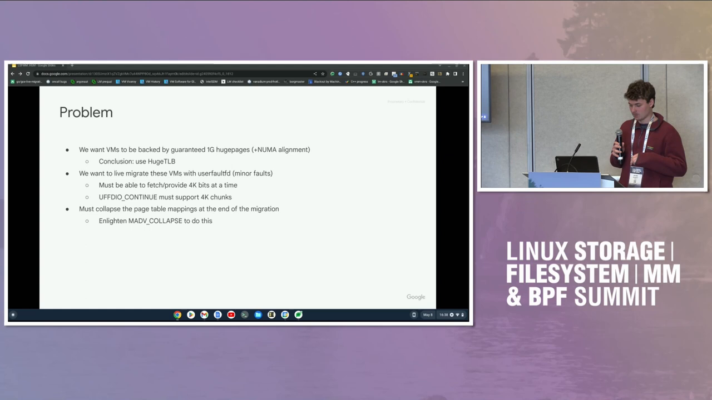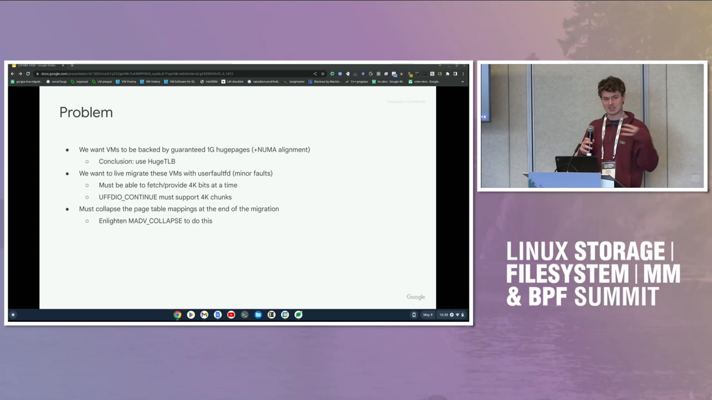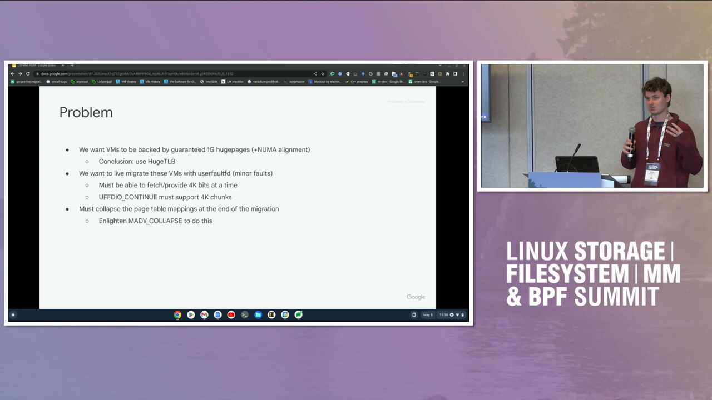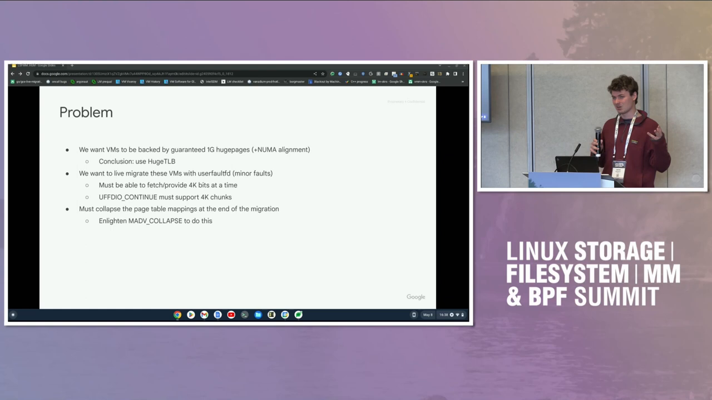But with hugetlb, either the entire 1 gig page or none of the 1 gig page is mapped. And so you can only get page faults for the entire 1 gig page or none of it. And so to do post copy, you have to then fetch 1 gig at a time, like 1 gig is up to date or not. And we want to do as small a fetch as possible, so 4K ideally.